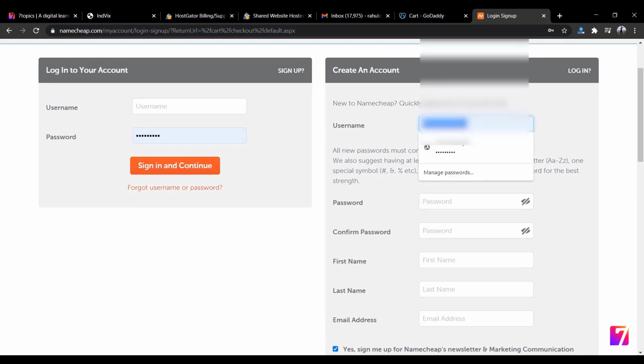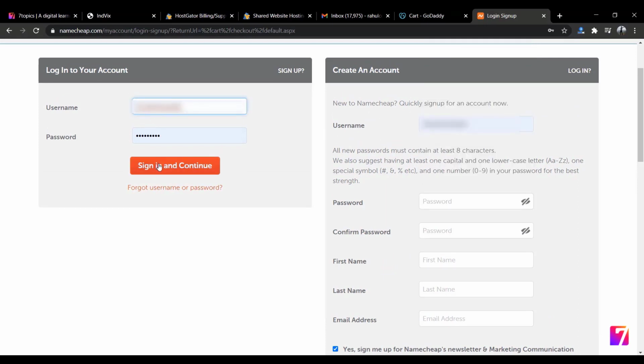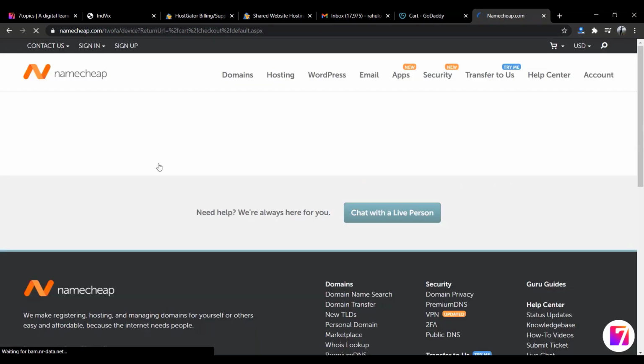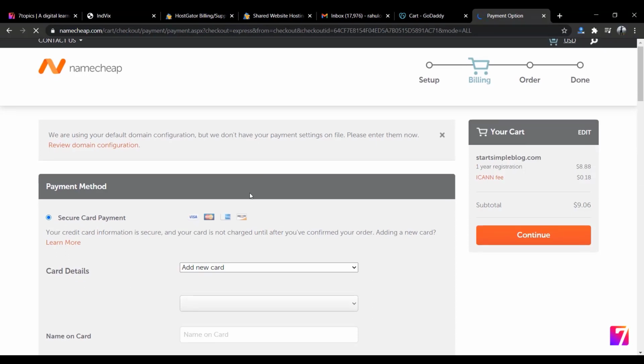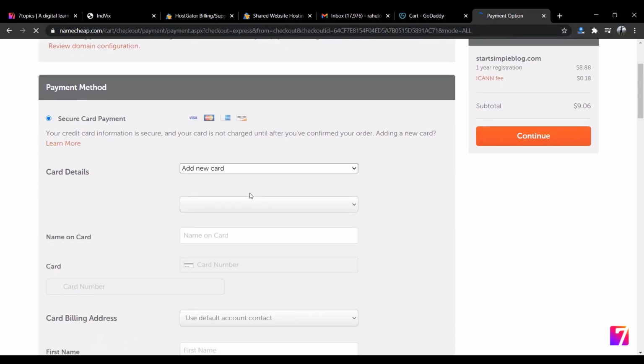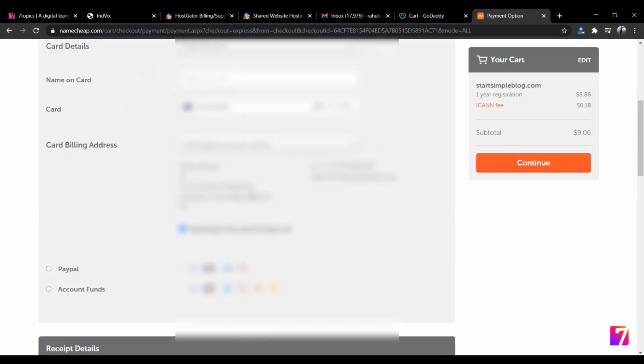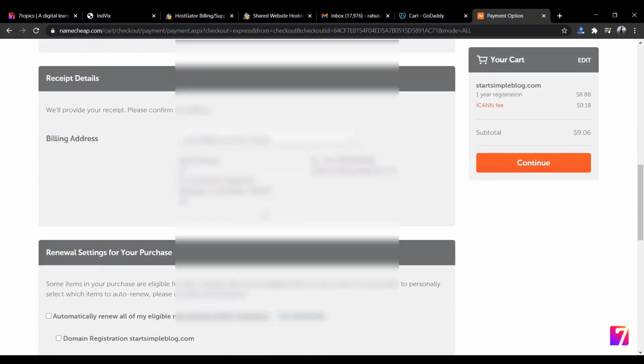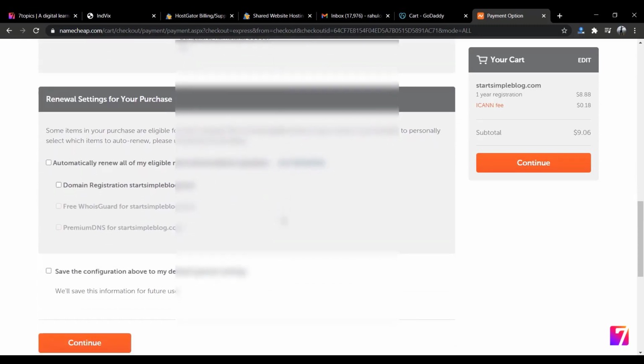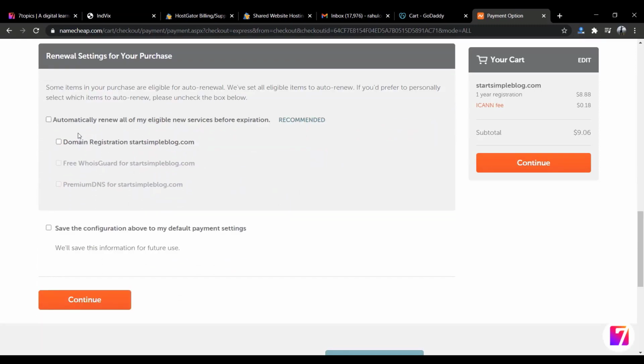Okay, so I will log in and continue because I have an account already. So after login, you need to enter your payment information, like how you would like to pay. So again, do the same, enter your complete card details, and then you need to enter your billing address, and then you can select automatic renewal if you want your services to renew automatically when they expire. Okay, and then you can click on continue, and then you can pay, and once it is done, you will receive the billing invoice in your mail.